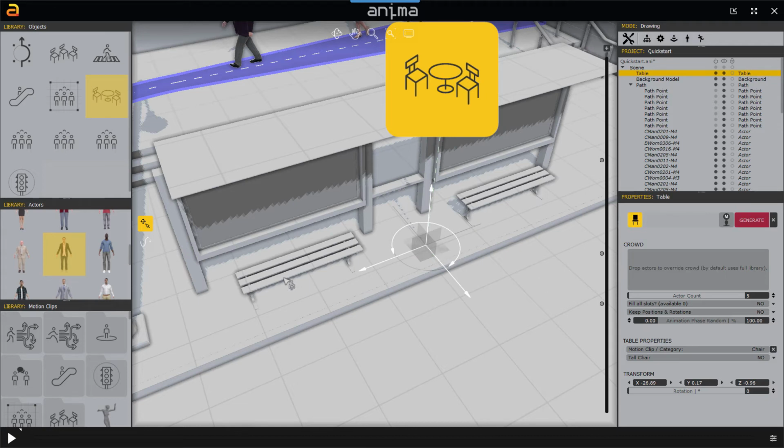Select the Create Chair tool and click in the viewport to place a single chair, or click and drag in the viewport to create a chair and then adjust its rotation. Repeat this until you've added the chairs you need and right-click to exit creation mode.